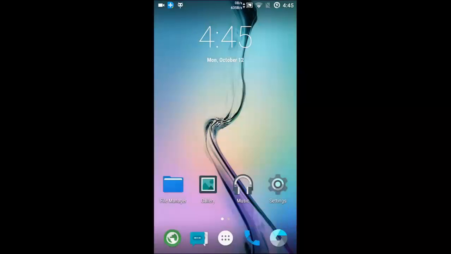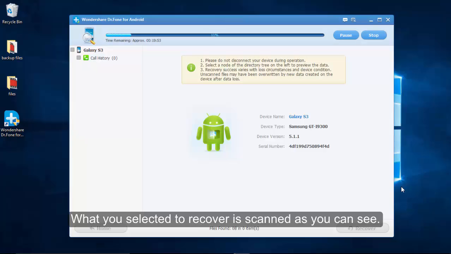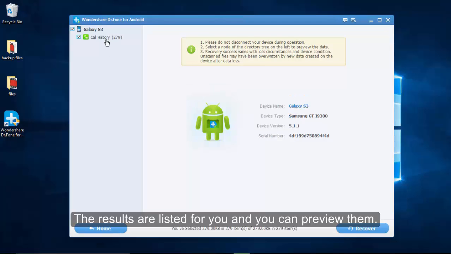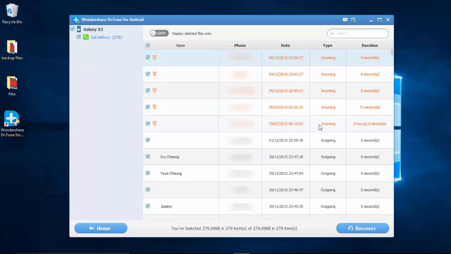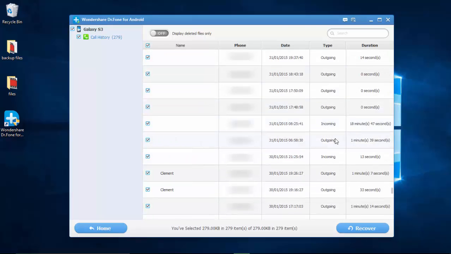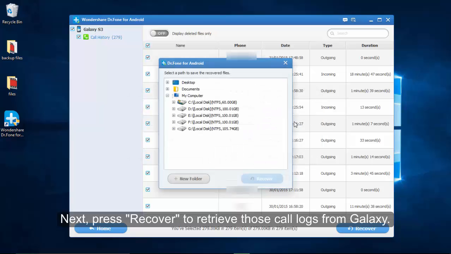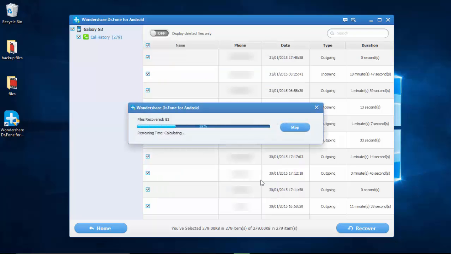After that, Android Data Recovery will analyze your handset and later scan for deleted information. Wait for a while with patience. This is the scanning result. Click call history on the left and the content will be displayed on the right. The details include names, phone numbers, dates, types and duration. If the program is a free trial version, you cannot see the numbers. Tick the specific ones you want to restore and click the button recover on the bottom right.